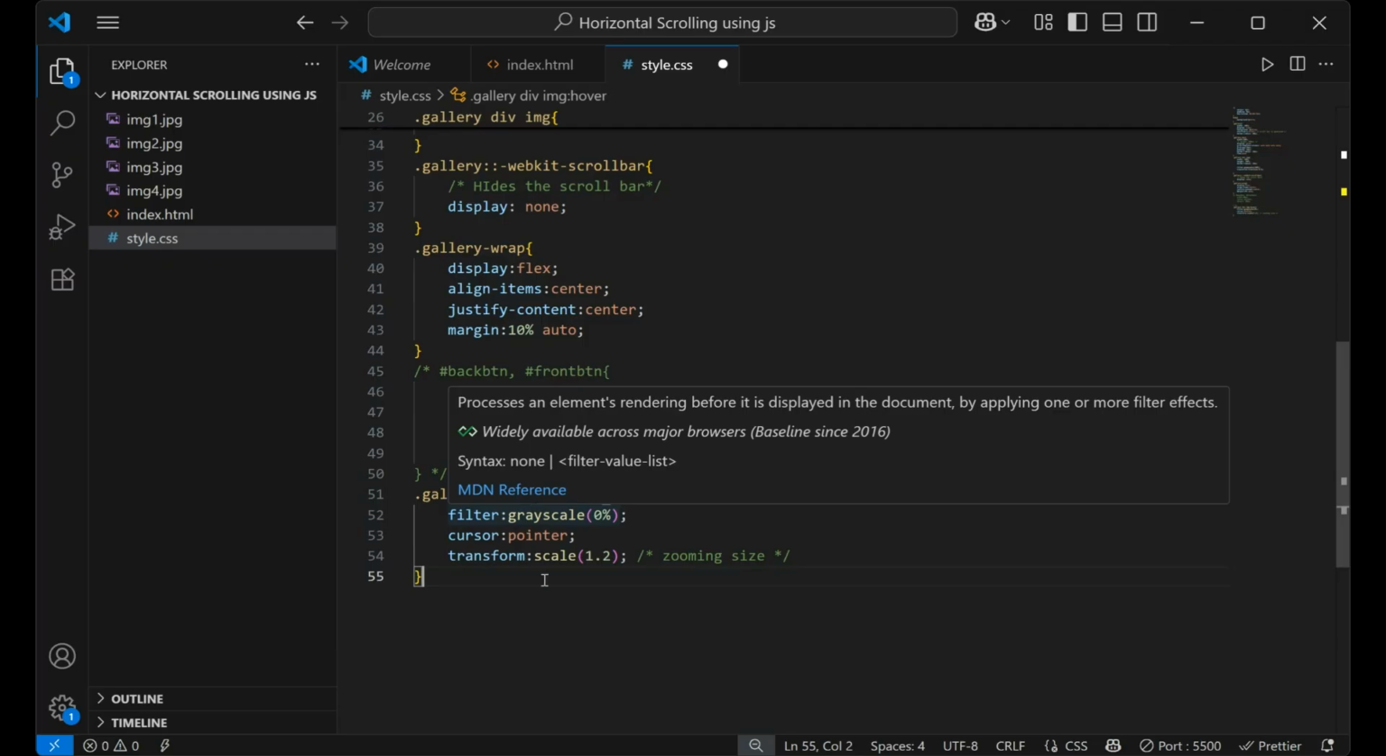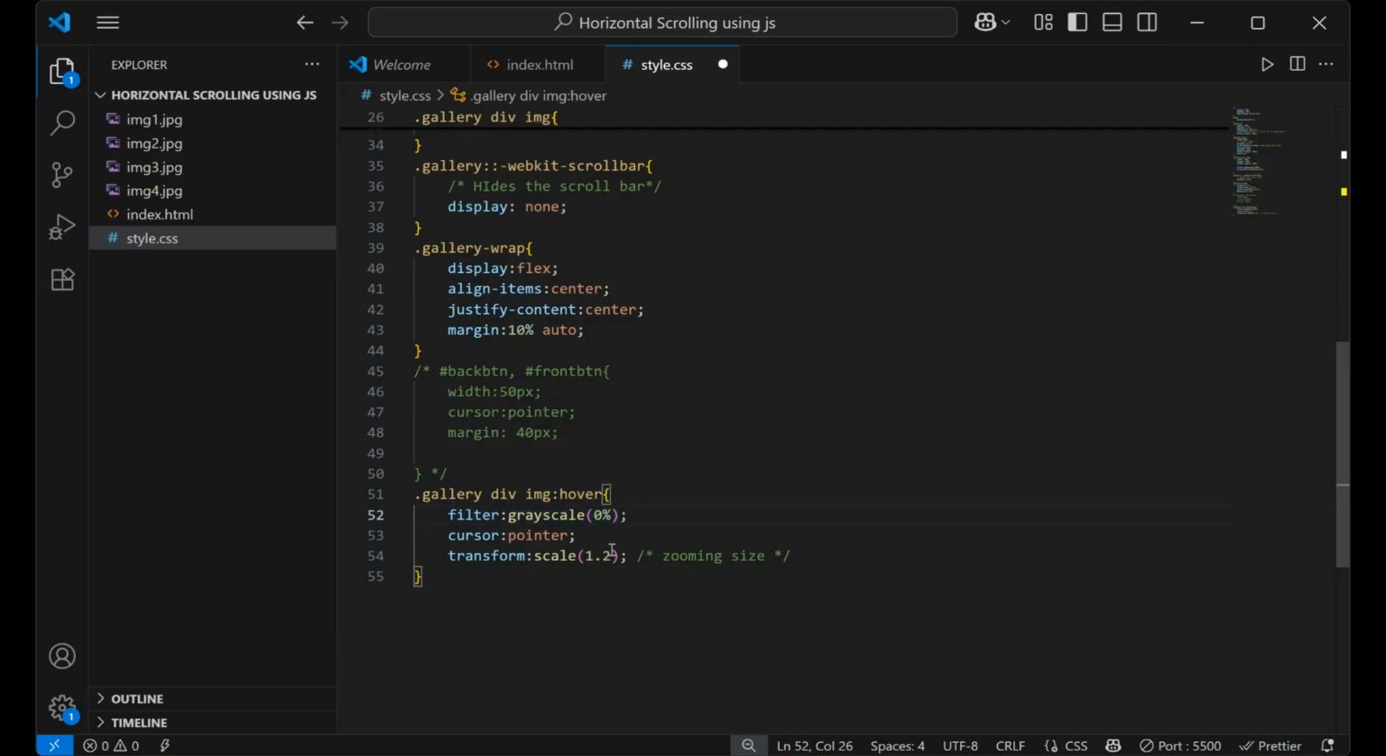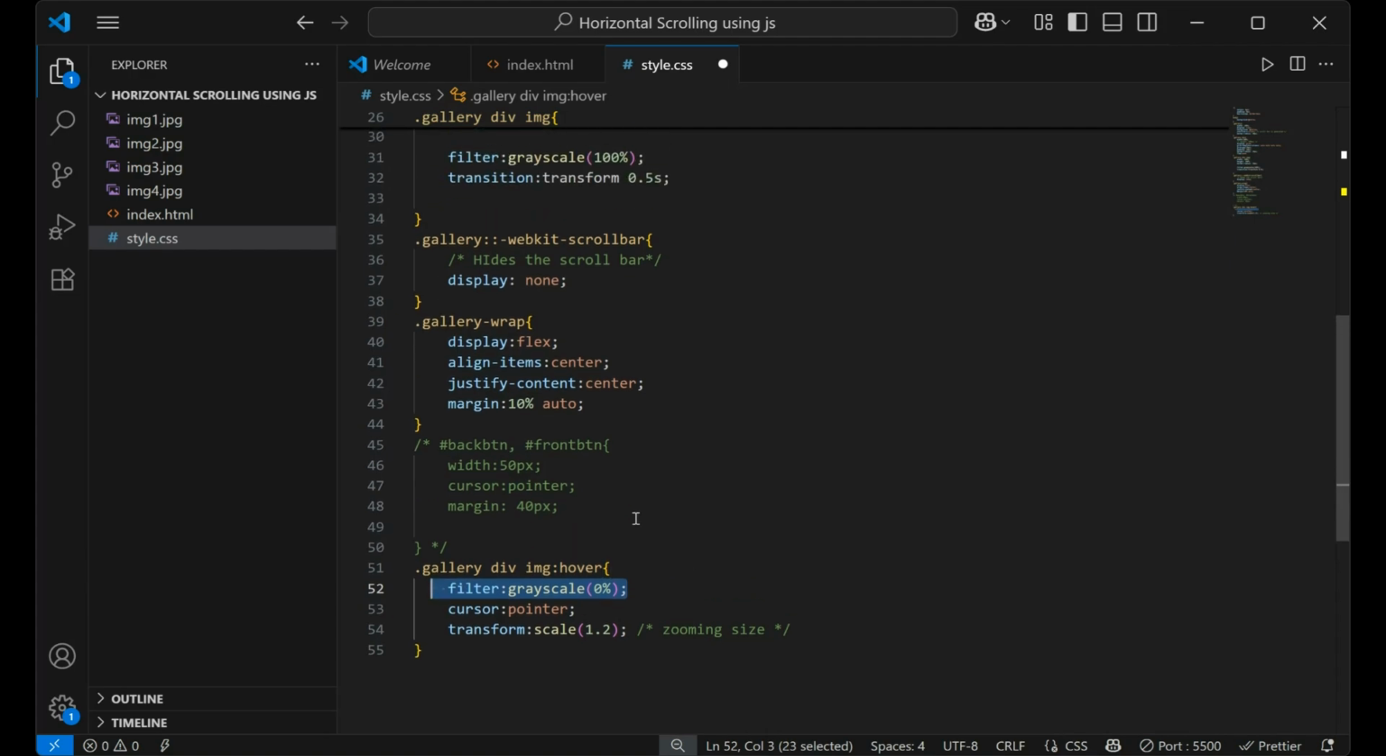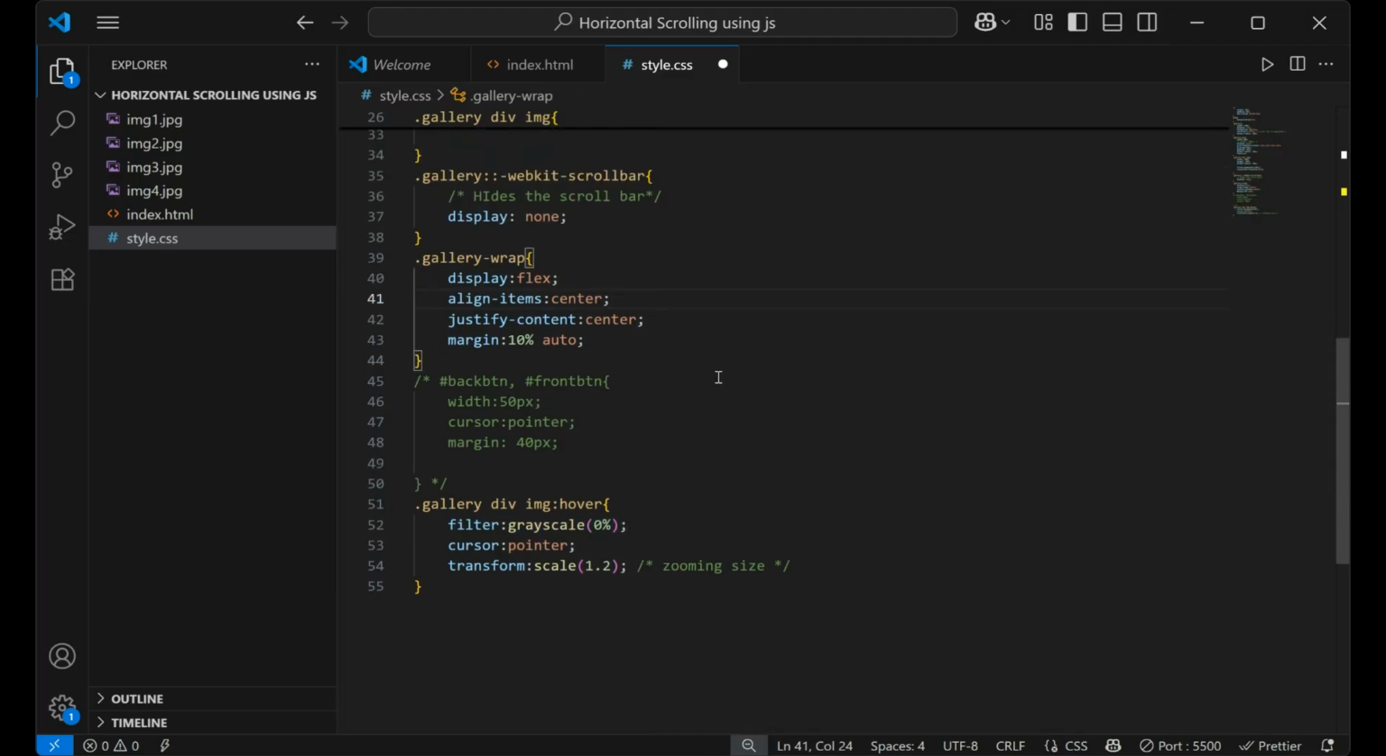I have used hover for images with filter grayscale 0% here. Above I made it 100%, which means it should be colorful when I tap on the image. Here grayscale is 0%, which means the image is colorful when it is hovered. Cursor pointer and transform scale is the zooming percentage. It zooms up to 1.2, which is the zooming size of the image.